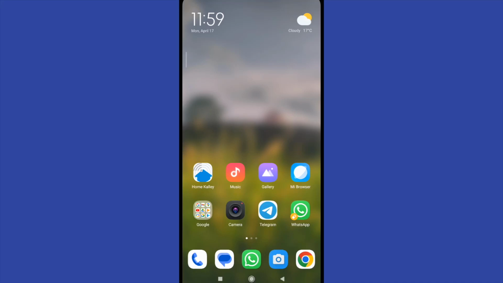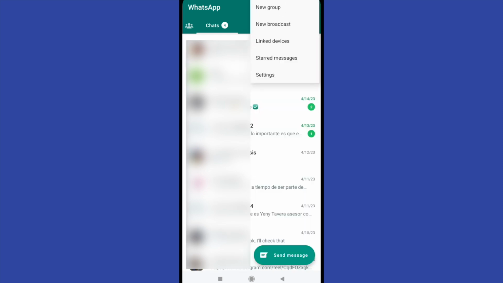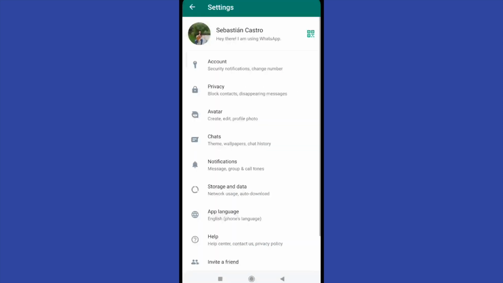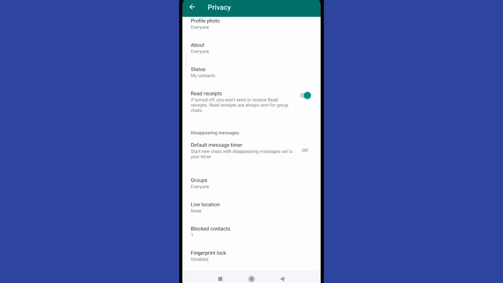Today you're going to learn how to delete blocked contacts on WhatsApp. So I'm going here into my WhatsApp and now go into the three dots on top of my screen and into settings. Now in privacy, at the bottom you must scroll down, you have the blocked contacts.